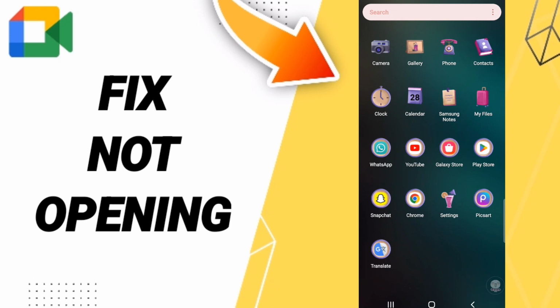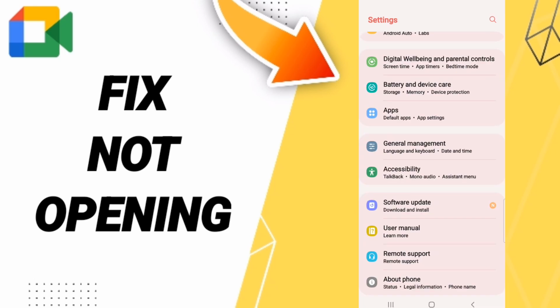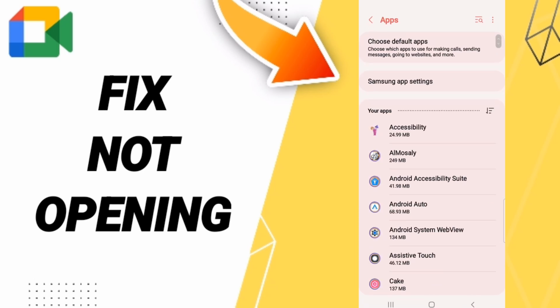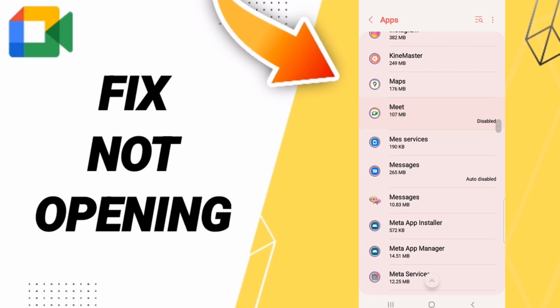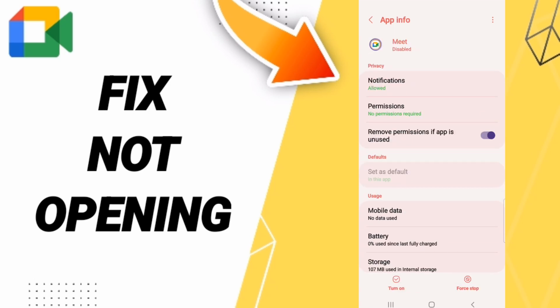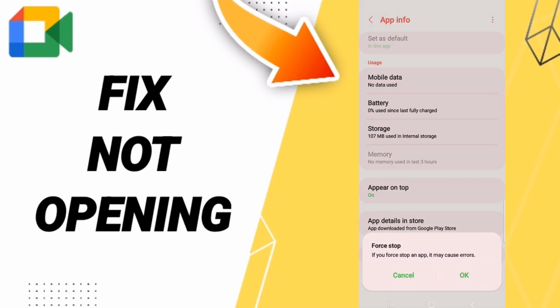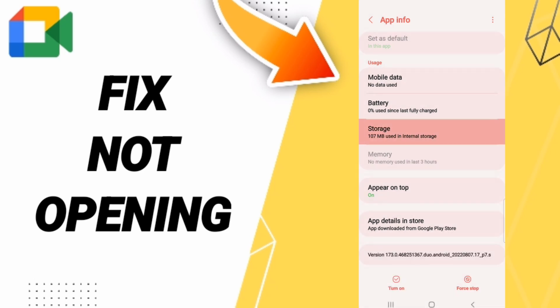To know how to fix or how to solve your Google Meet, you should just go to settings. Here we click apps, default apps, app settings. Then you will enter Google Meet. When you find this list of apps, you will click on force stop. Then we click OK. Here we'll enter storage.